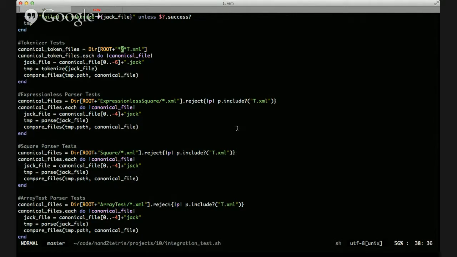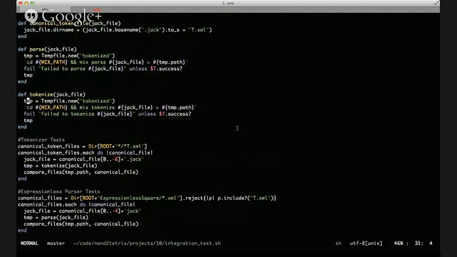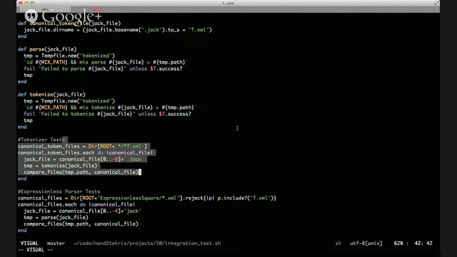When I first started, I just wrote this much of my file, and the corresponding little helper methods up here. The tokenize method basically says, cd into my project path where I wrote my tokenizer, and invoke my tokenizer with the given Jack file, and then output it to the temporary files path. I basically just had this much, and that was enough for me to see, oh, my comparisons are failing, let me start working. And so like I said, it's a very pragmatic approach.